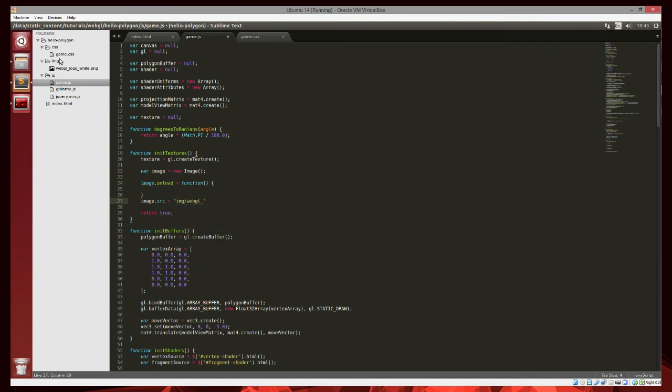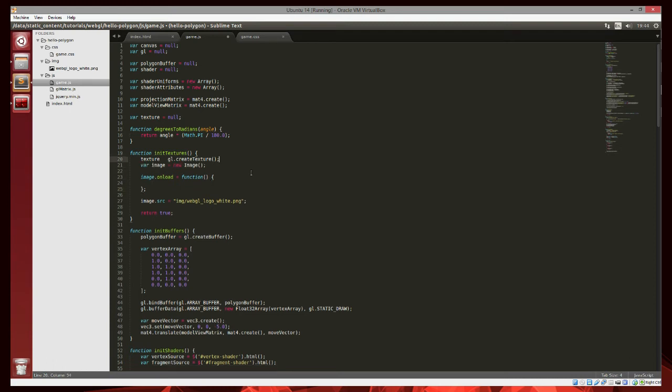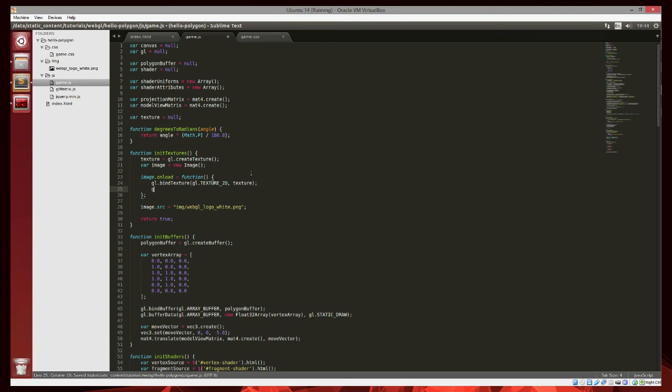So I've gone ahead and created an image folder, and within that I've got a WebGL logo white.png. So this will tell that image to go and load that source. And because this is going to execute asynchronously, once the image is finished loading, this is where we want to do all of our loading of the texture. We've already created the texture here, so let's bind the texture now, in case you had multiple and something else had switched the active texture. And we need to set up a few properties.